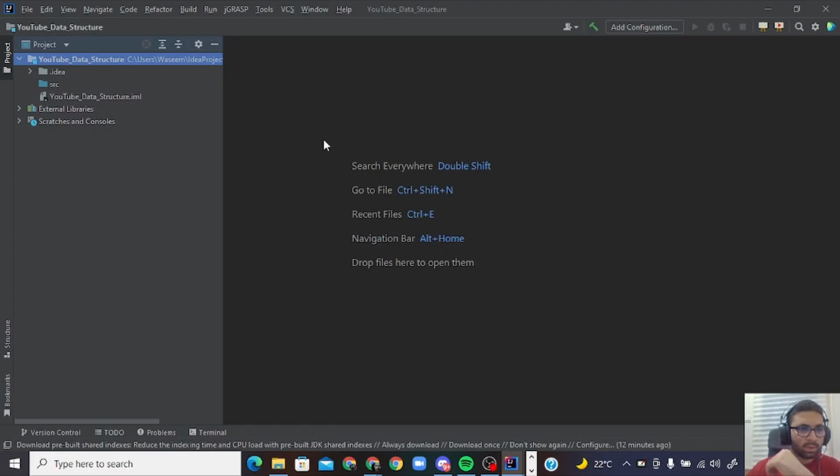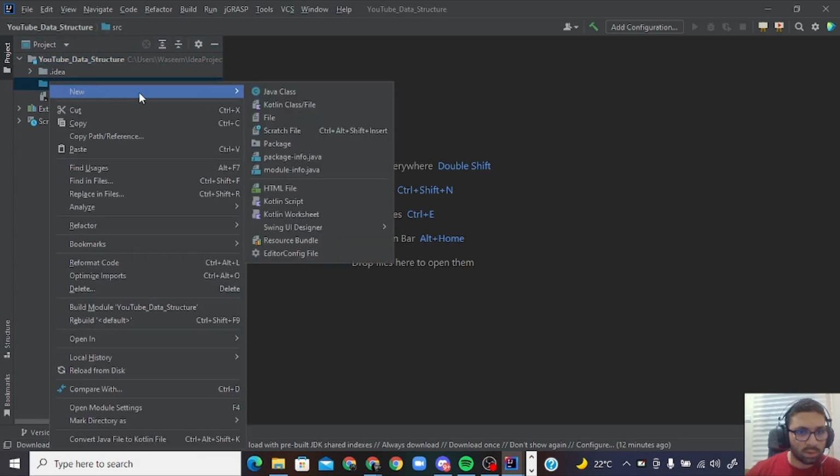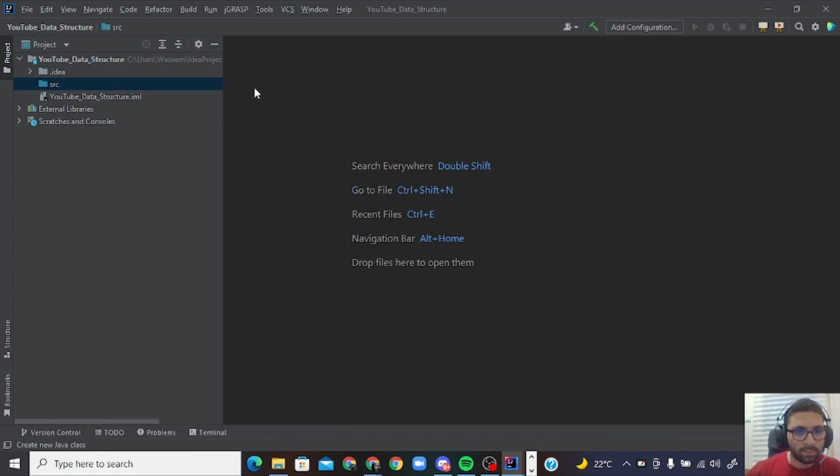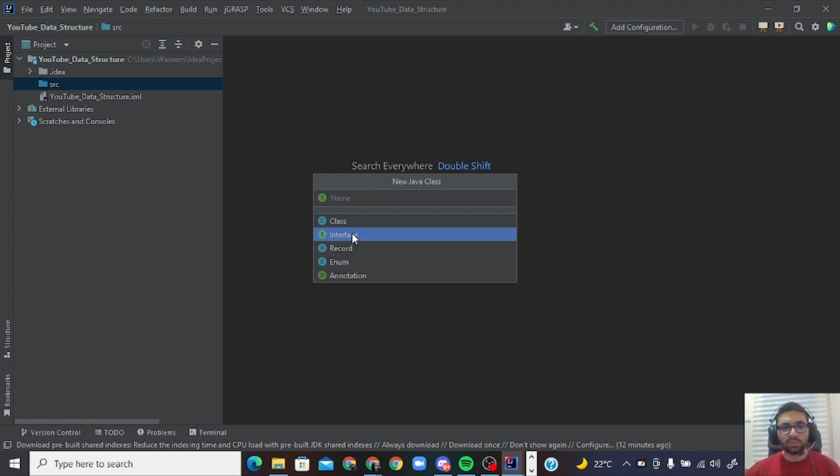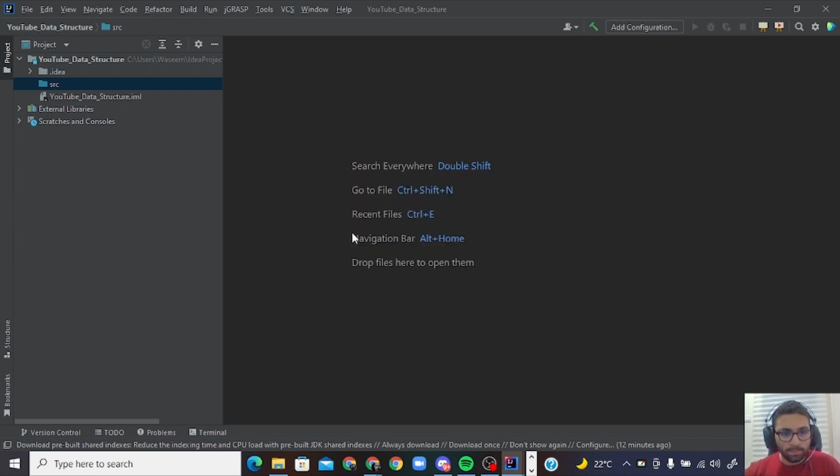Alright, now I'm here in the Java project. Go to the source, right click, create. We'll start with an interface. An interface in Java is basically just a place where, for example, you could store your functions. There are many reasons for it. Don't worry about why we are going to use an interface. You can just create your interface. Let's call our interface queue.